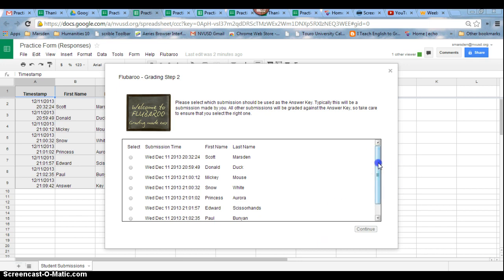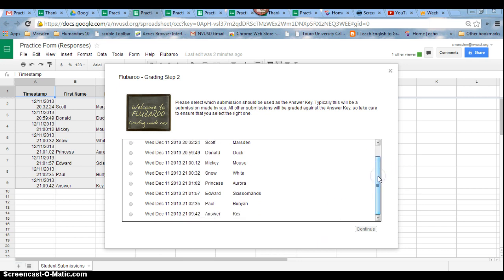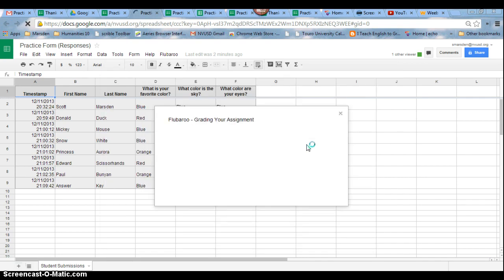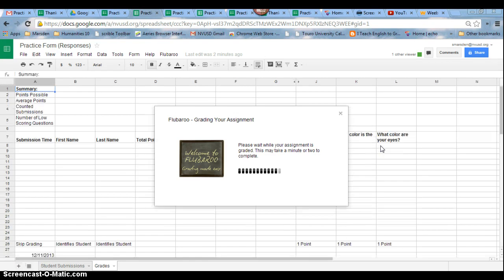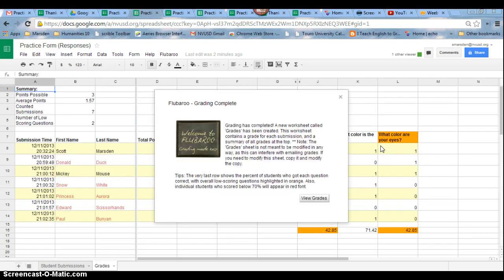Step 2, I need to find the answer key. So helpfully, I've put the answer key down here and named it answer key. So I click on that. That's going to be what the Flubaroo script uses to grade everything. So this can take a little while. If you have a lot of submissions, it might take several minutes. Now I want to view the grades.